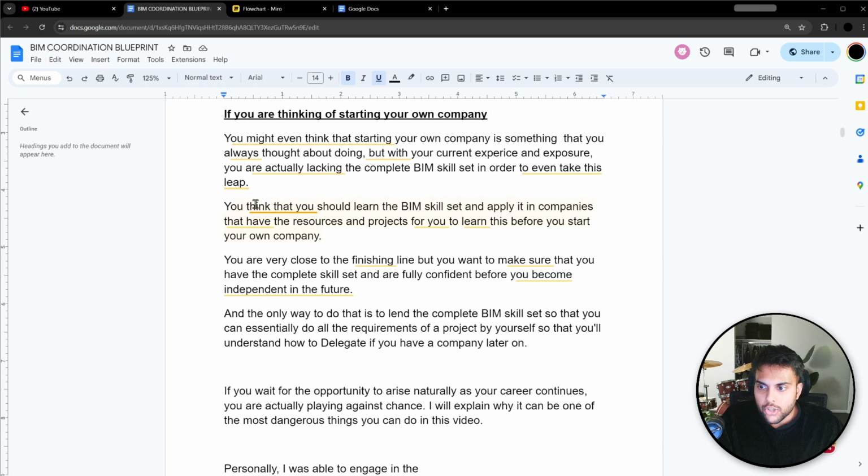So you think that you should learn the BIM skill set and apply it to companies. Here's the thing. If you learn the BIM skill set now, you learn how to coordinate. This is the best opportunity for you, because you can start applying it to your current company or the company you're going to work in next as a coordinator. You can use the resources in their company, right? They have big projects. If you're the BIM coordinator, you get to work on those projects. You get so much experience in 2-3 years, then you can start your own company later on.